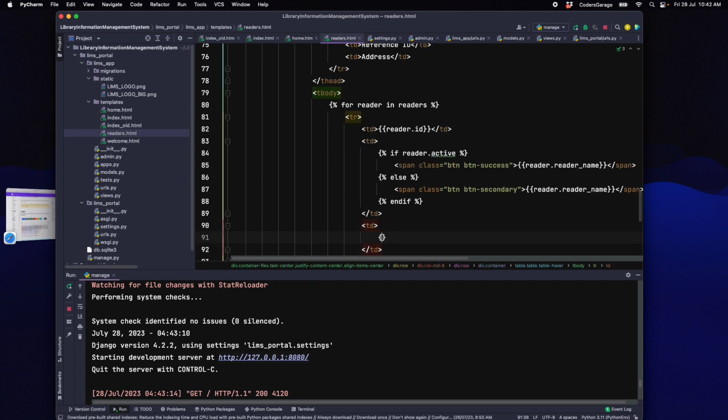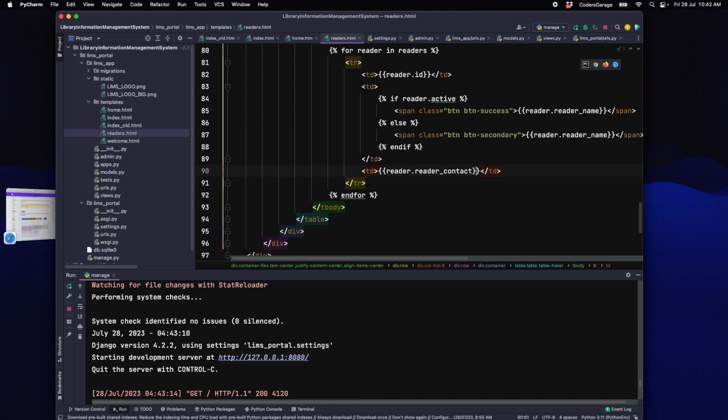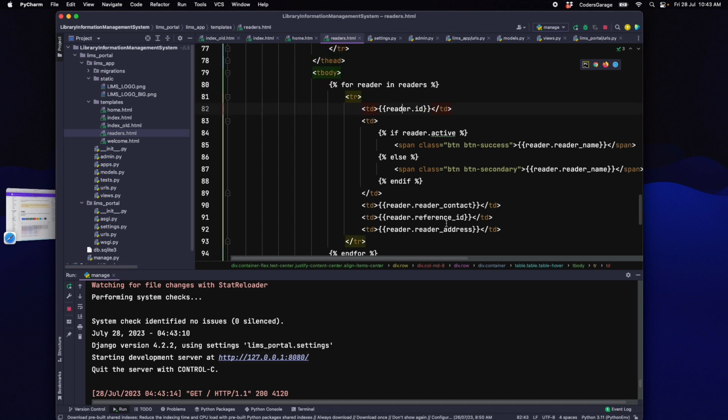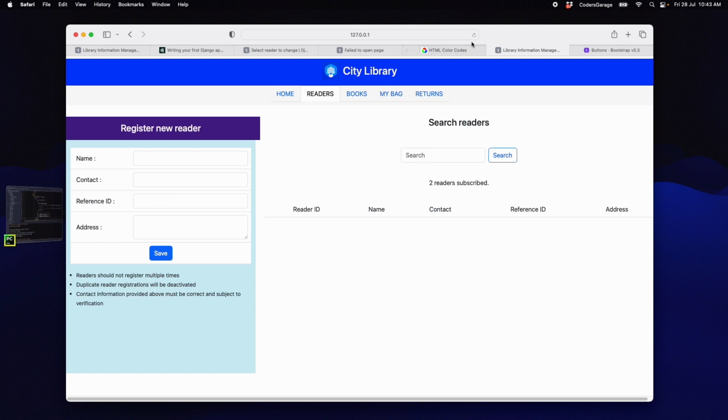In the same way, we will add cells for other details of the reader, such as reader contact, reference ID, and reader address. Let's go to our web page and refresh it. We see the table with the details about the two readers.